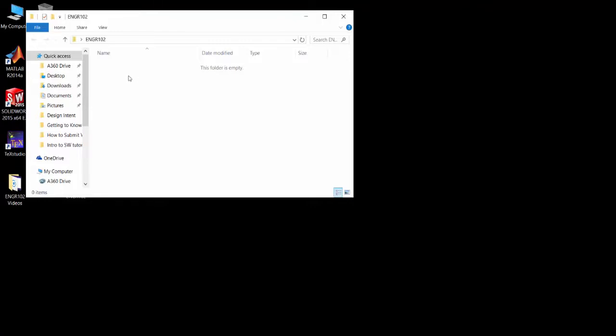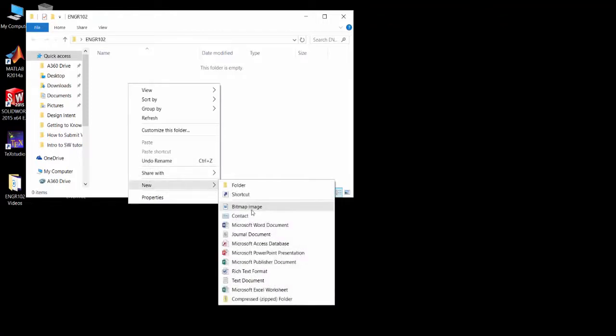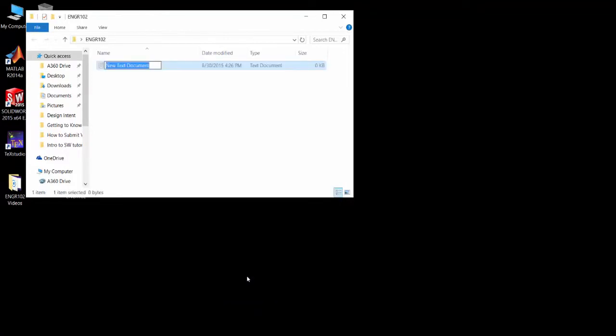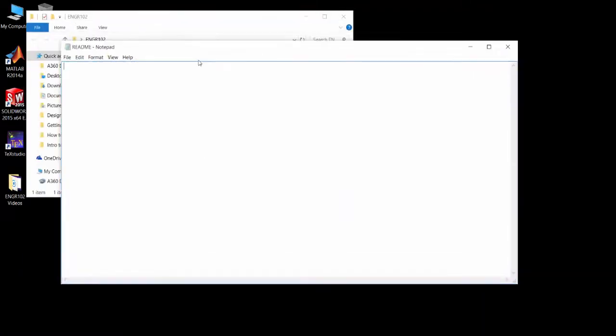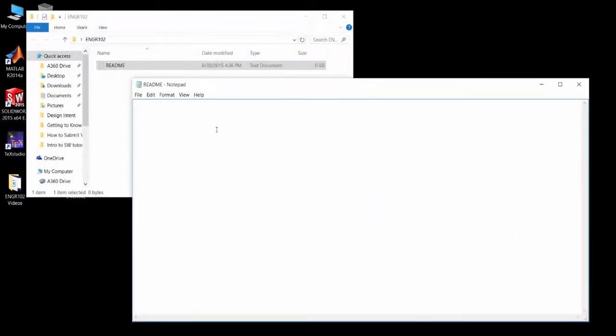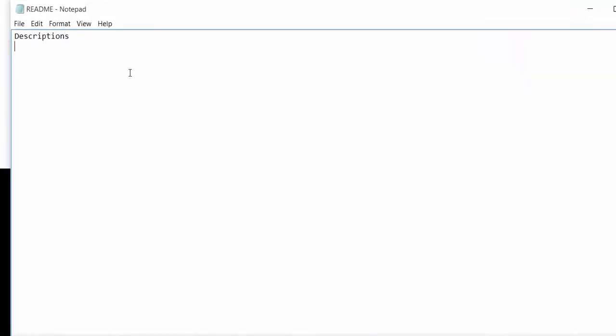To do so, while in the folder, right-click, go down to New, and create either a Microsoft Word document, a rich text format document, or a simple text document. I'll do the latter, and call it README. You can then open up the file in, for example, Notepad, and type various descriptions and details so that you can reflect upon this at a later date.